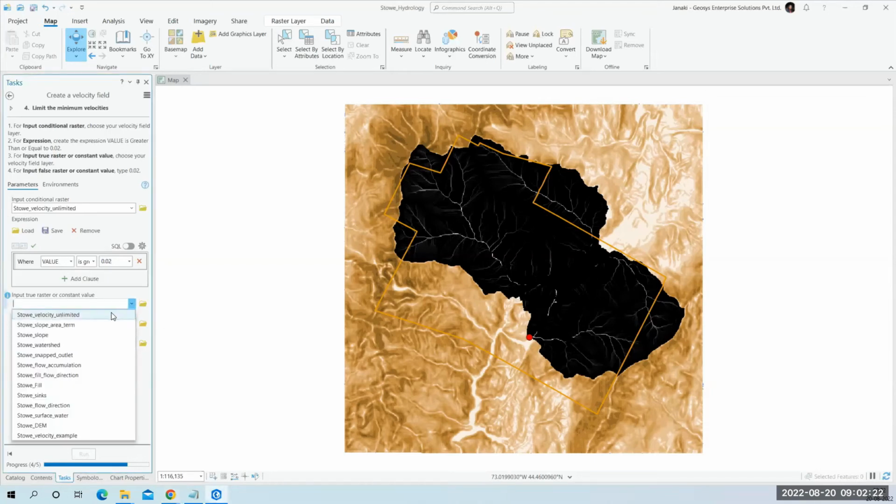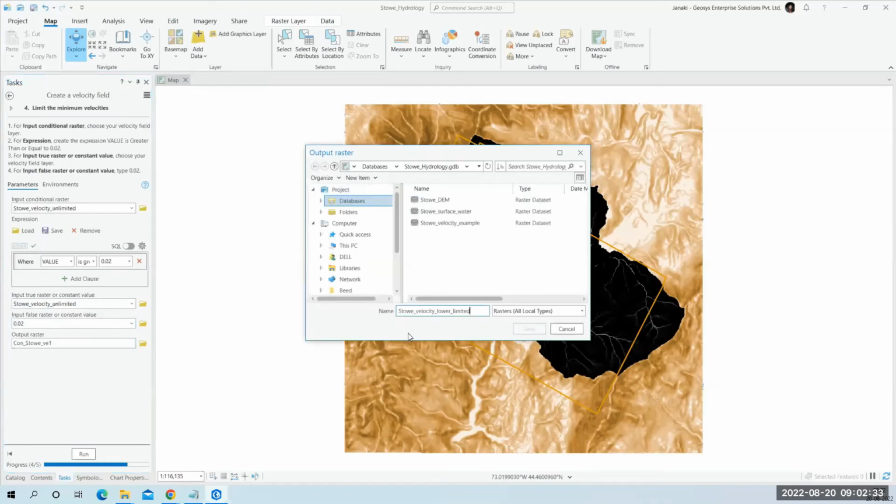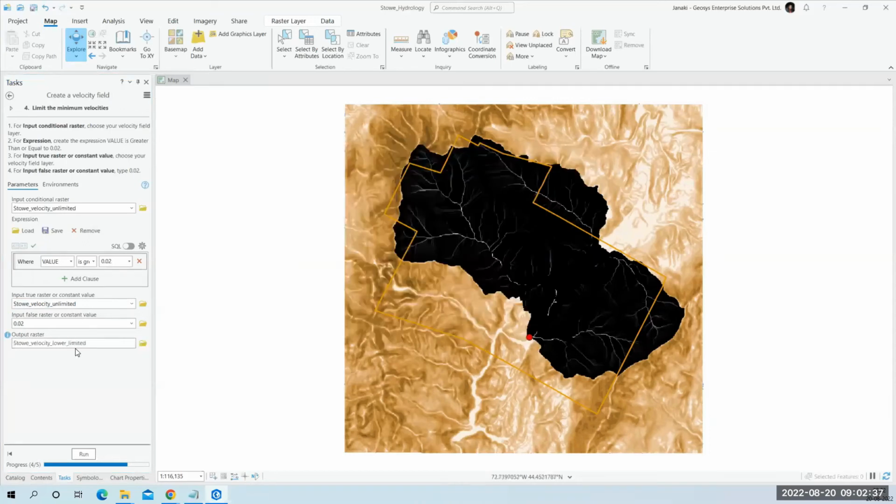For the input raster or constant value, the input raster is this unlimited velocity, and I want to give the value as 0.02. With what name do I want to store my output? Stow velocity lower limit. Click on save and click on run. So this is going to give me the lower velocity at which the water will flow to the pour point.